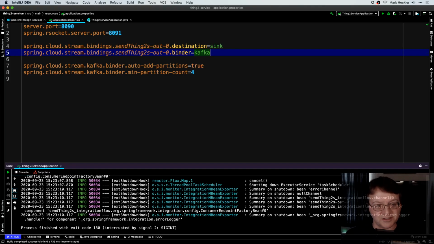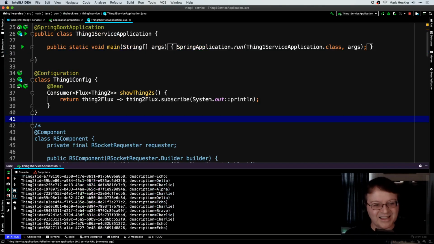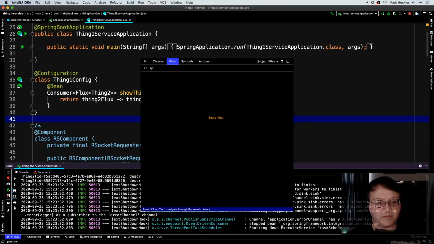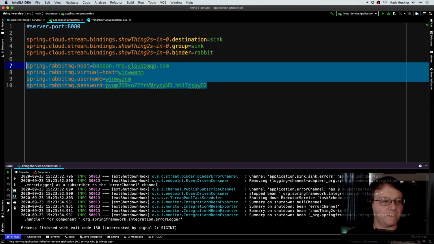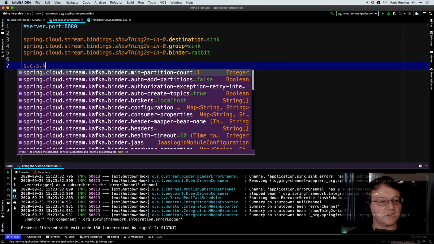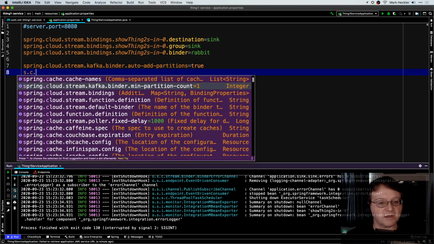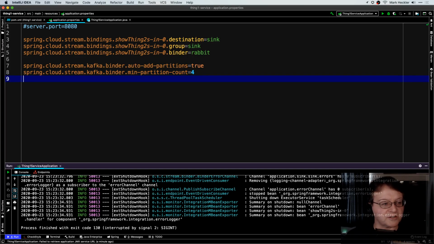We need to tell it to use Kafka. Because if we left it at Rabbit, it would do no good whatsoever if I'm switching everything to Kafka, right? All right, so open application properties. And Spring Cloud Stream Kafka, auto add partitions true. That just allows our application stream, Spring Cloud Stream, to go ahead and add partitions should it need to. Oh, and once again, I almost forgot to change this over to Kafka.